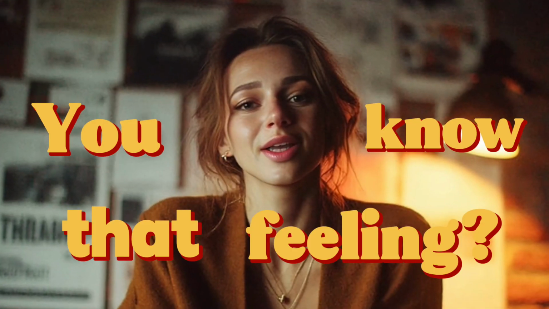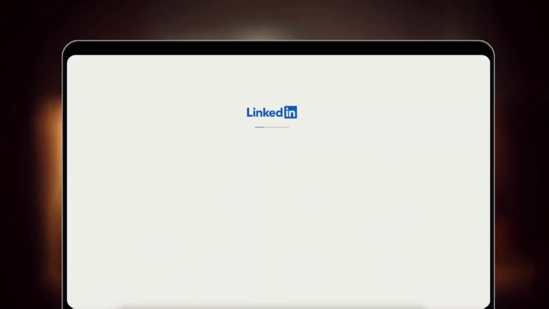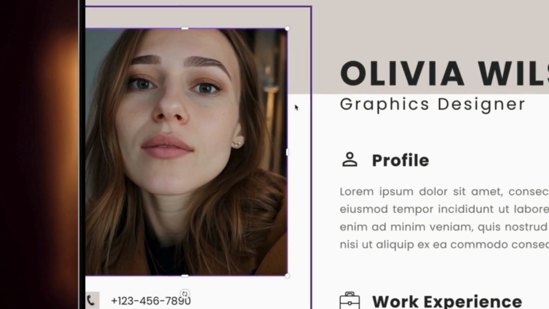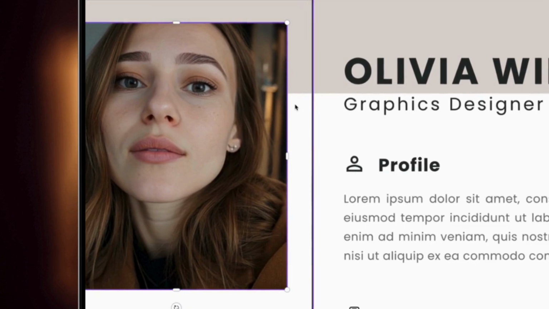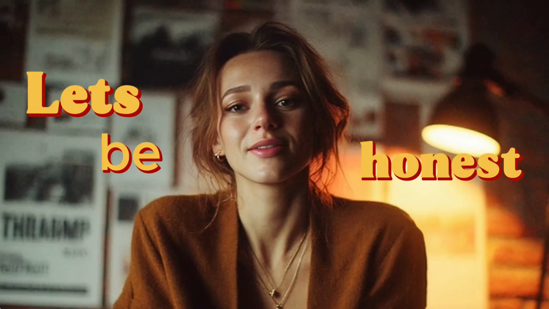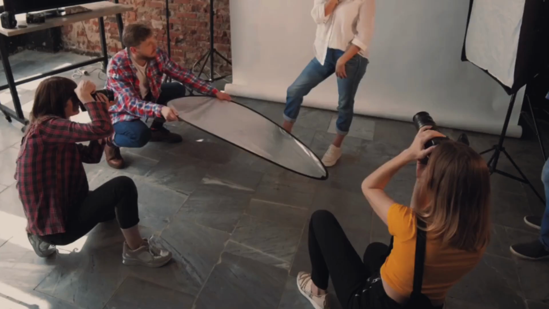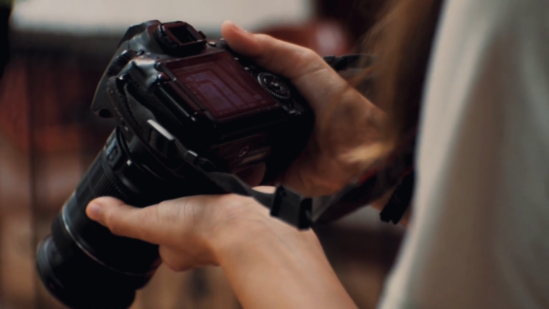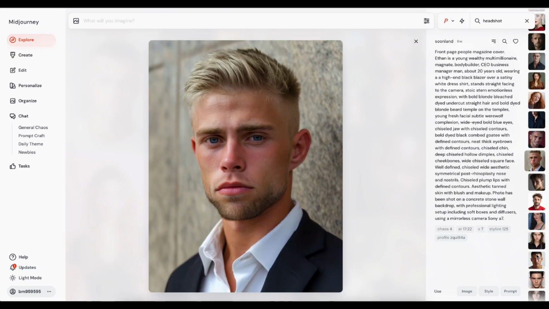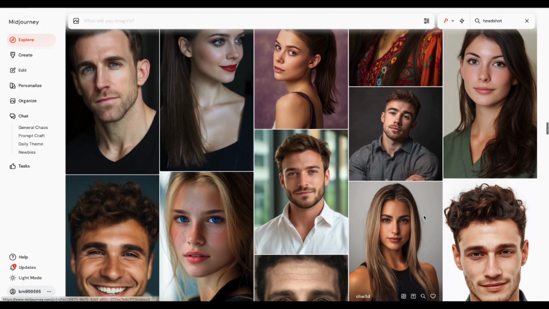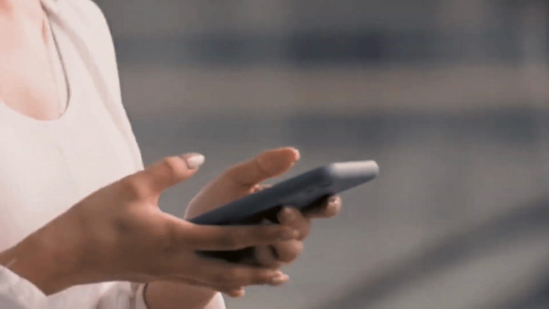You know that feeling? You spent hours polishing your LinkedIn, writing the perfect CV, and then you stare at your profile photo, that old selfie from 3 years ago. And let's be honest, no one wants to pay $300 for a professional photo shoot every time you need an update. Well, what if I told you you can now generate studio-level headshots, fully AI-generated, using nothing but a single selfie, and I'm gonna show you exactly how to do it.